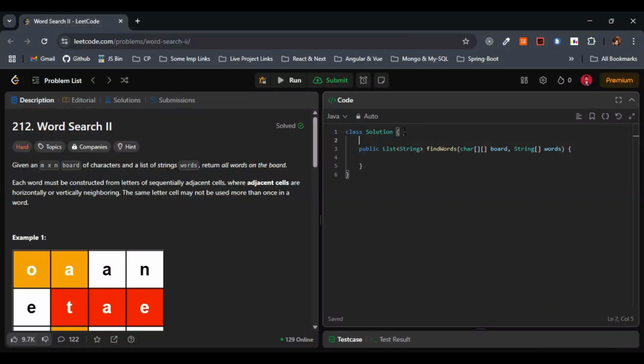So now let's start writing the code. The first thing is, we know that each trie node can have 26 children, meaning the 26 letters A to Z, right? So I'll consider a TrieNode here. Let me go with the variable name children, and create a new TrieNode array of 26, because each trie node can have 26 children, basically from A to Z, right?